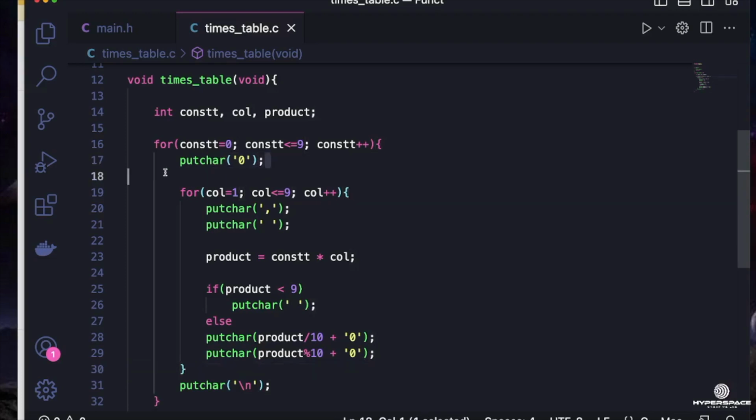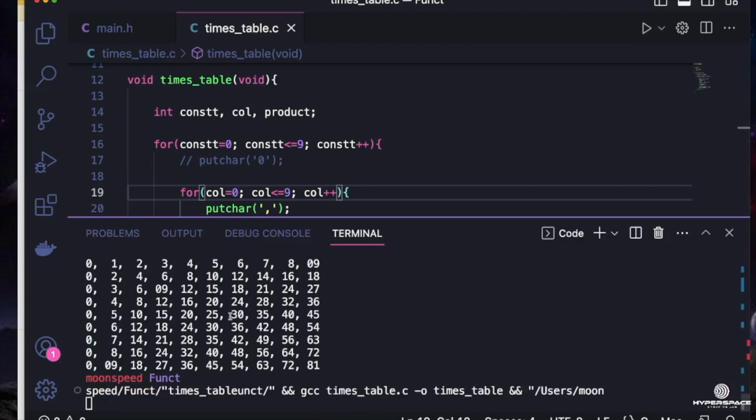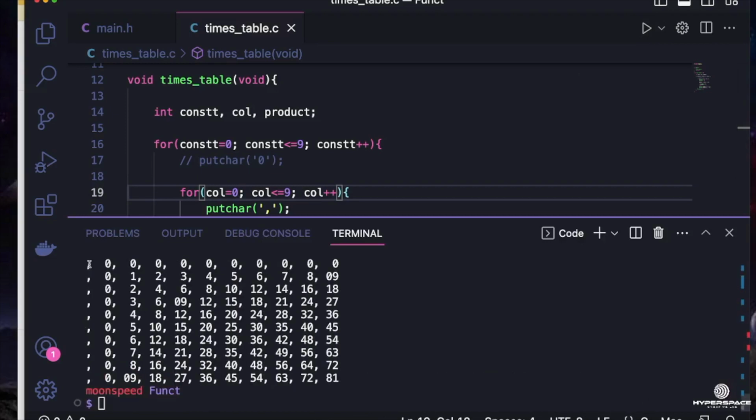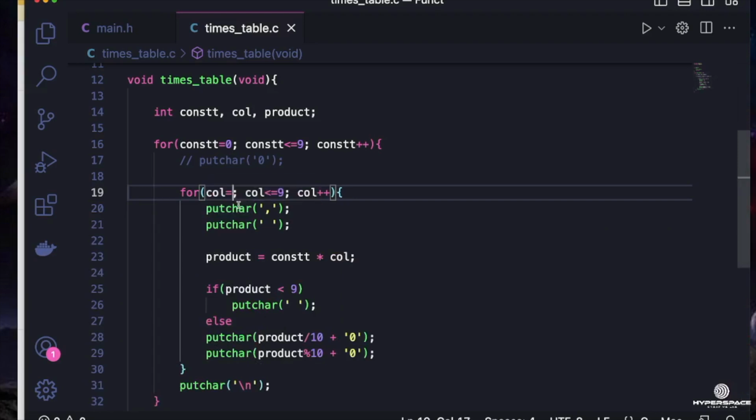Let's try it. Let's comment this out and initialize this as 0 like this, and let's print and see what we get just in case. With that, we are not getting the initial 0 over here, we only have the comma. That's the problem. That's what's going to happen if we do it that way. So I'm just going to go back.